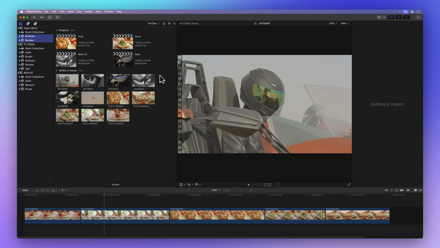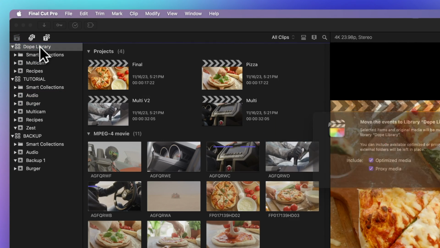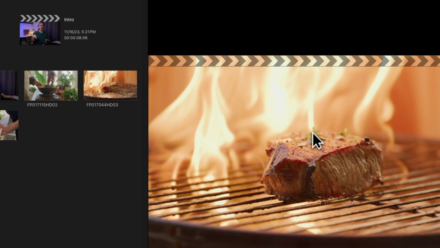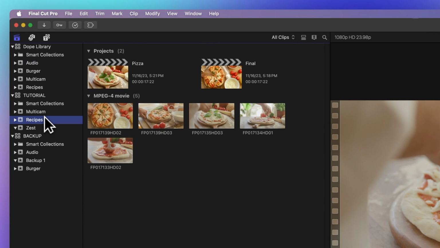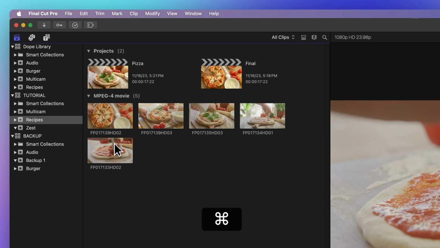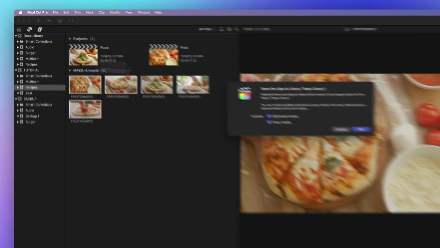Thanks. Now let's go over moving items instead of copying. Select the events you want to move, then hold down Command and drag them into a different library. Then hit OK. The events are now moved and not copied. Same goes for clips and projects. Hold down Command, drag to the new location, then hit OK.